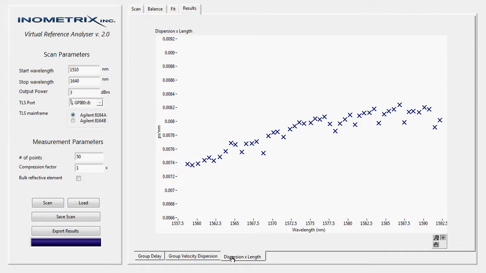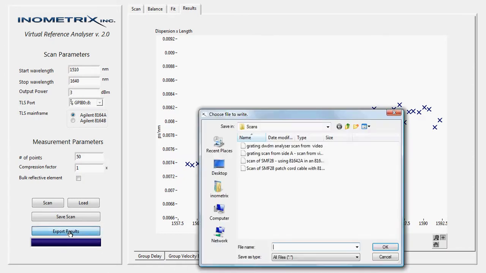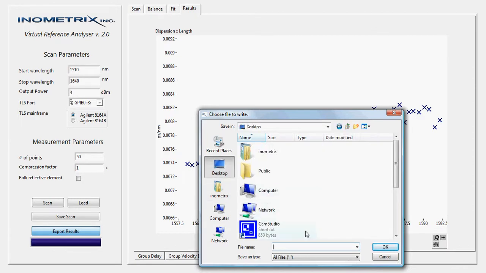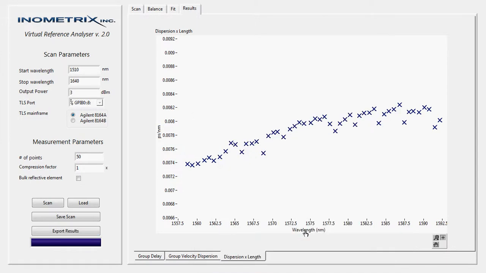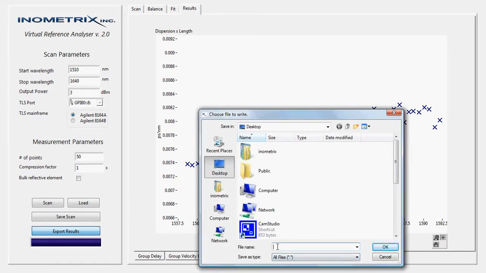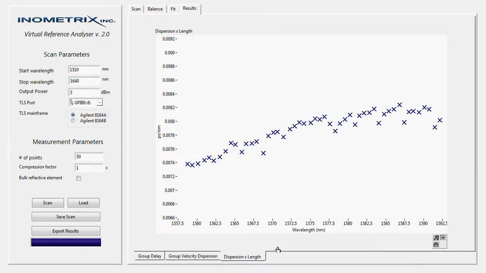So again, we can always export the results. You can export them to your desktop and just say results. But we can export our results, and you can open them in an Excel spreadsheet, or in MATLAB, or as a text file. You can add .text to the file, so you can say results.text, and it'll save it as a text file for you.